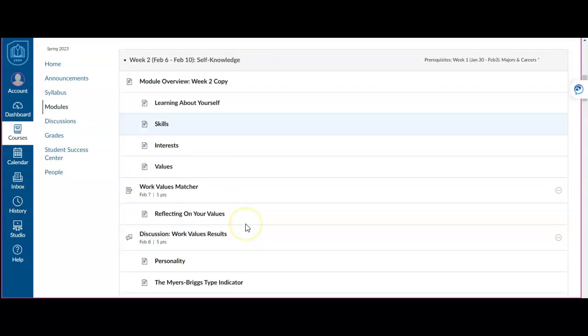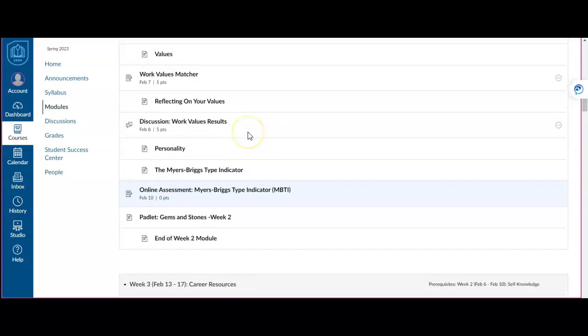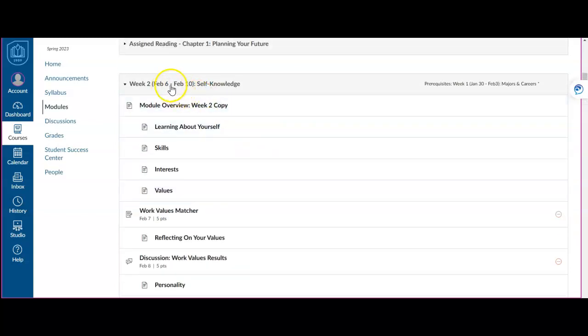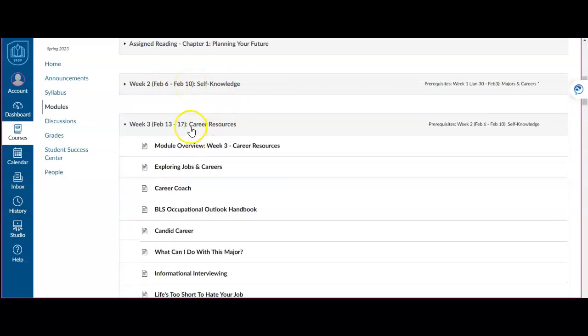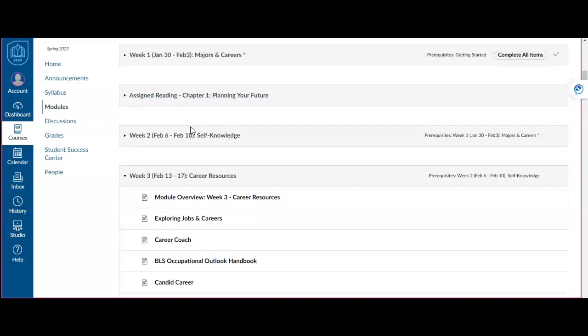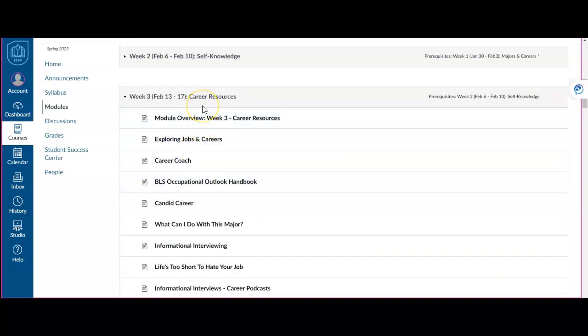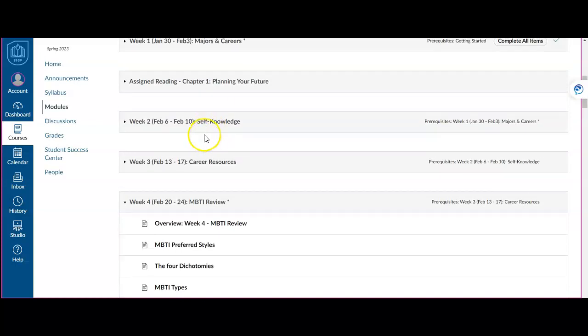So for week 3 that's coming up, if you have not completed the module in week 2, then you will not be able to open up the module in week 3. So you do need to complete the modules sequentially, week 1, week 2, then move on to week 3. So if you're having trouble accessing some of the pages, it could be because you have not completed the previous module, which is required in order for you to move on.